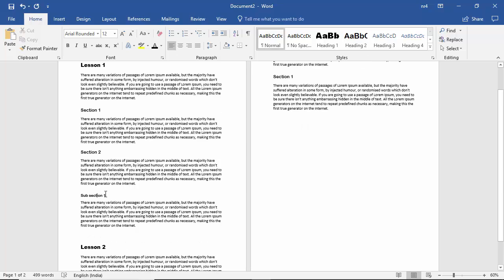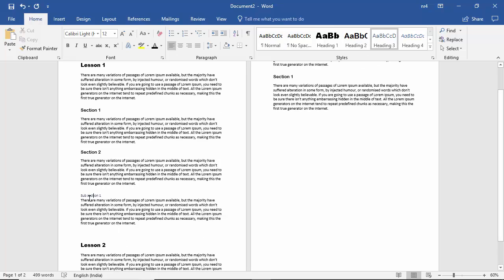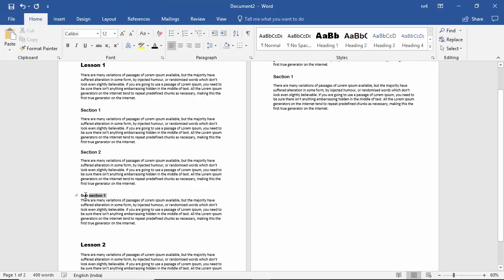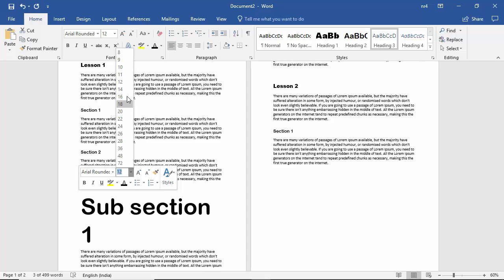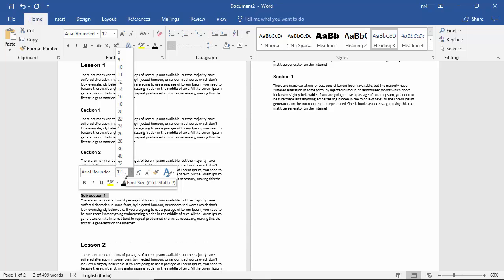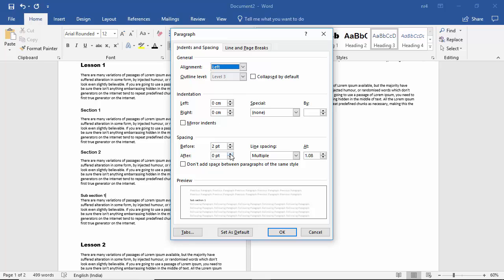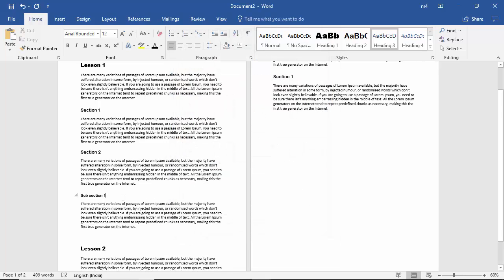For a subsection I will use heading 3 here, and it is looking blue. So for this subsection 1 I select this and then click on font color black, and then I am using Arial Rounded MT Bold, and the size of this heading is 12, and I want to set this to 12. And if you want to add some spacing between this, just go here and then add some space. So this time I am adding some spacing between this.